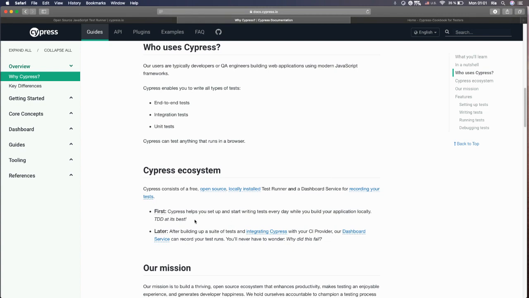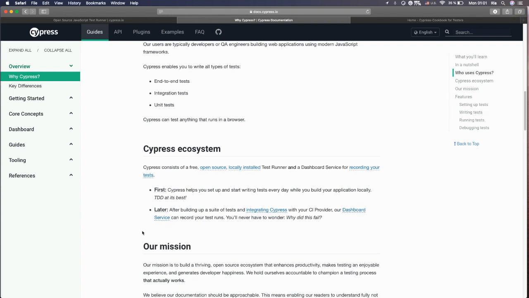TDD at its best. Later, after building up a suite of tests and integrating Cypress with our CI provider, our dashboard service can record our test runs. You will never have to wonder why this failed. And one of the main features is CI/CD integration. We can integrate Cypress with Jenkins, TeamCity, Circle CI, GitLab CI, and Amazon Amplify console. So it's a full end-to-end test framework. We can integrate with multiple frameworks, multiple reports, and visual testing. A lot of features and benefits as well.